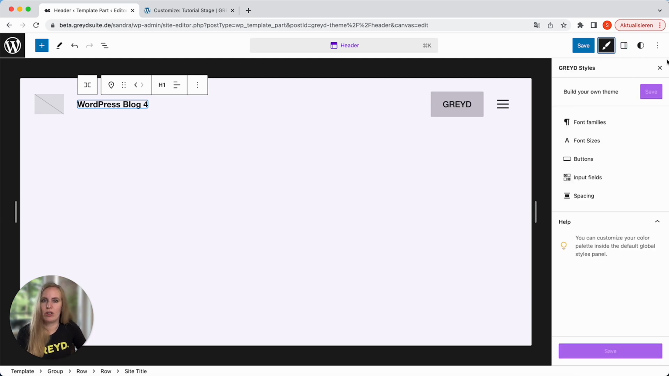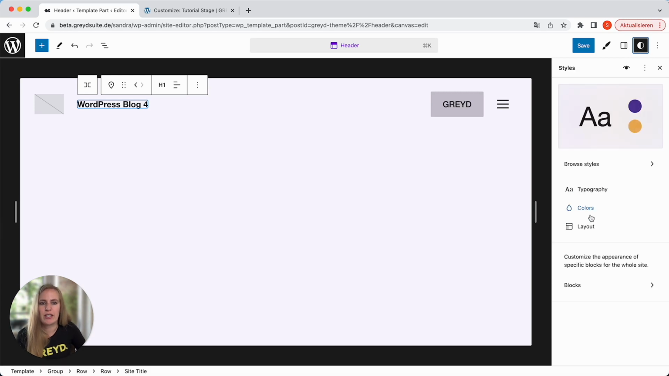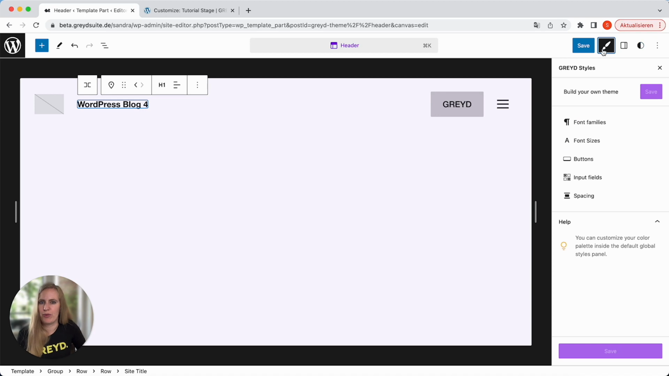Why are there two global styles at all? In our opinion, the core global styles are not sufficient yet, so there are lots of options we wanted to add for you. However, at the moment, it is not yet possible to add them directly here in the core global styles. So what we did is we just added the Greyd styles, and at the moment you just have to switch between these two. Hopefully in the future we will be able to merge that all together.